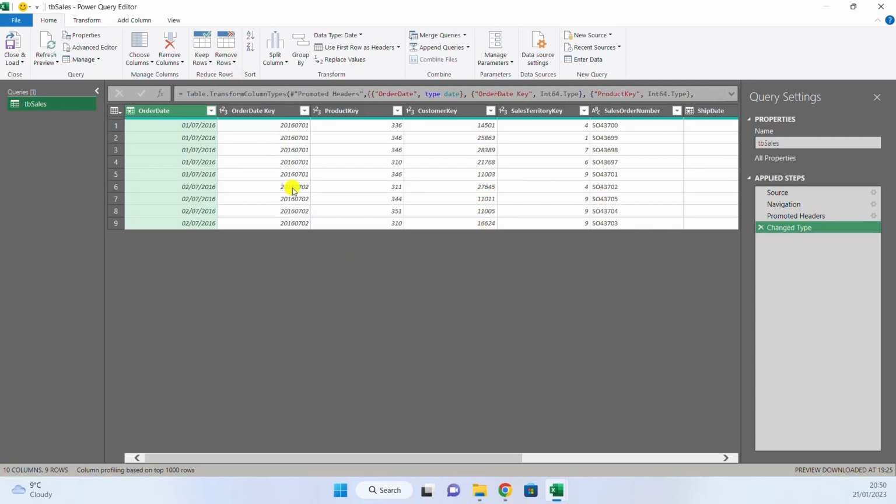First, we will see the main parts. Here is the Queries tab. Here is the Query Settings, where we have all the steps that we will register. And here is the main window where we see the data.